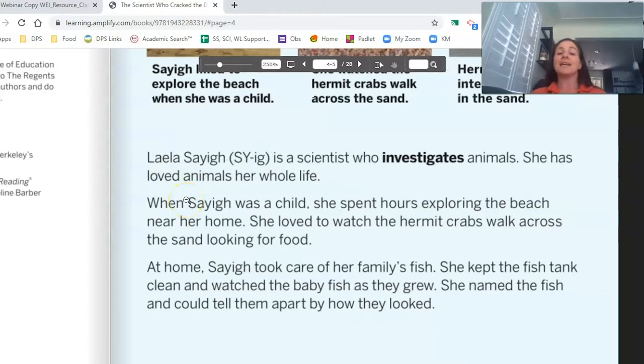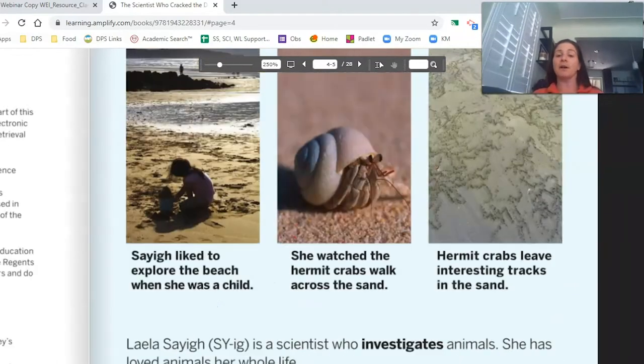Leila Saig is a scientist who investigates animals. She has loved animals her whole life. When Saig was a child, she spent hours exploring the beach near her home. She loved to watch the hermit crabs walk across the sand looking for food. At home, Saig took care of her family's fish. She kept the fish tank clean and watched the baby fish as they grew. She named the fish and could tell them apart by how they looked.